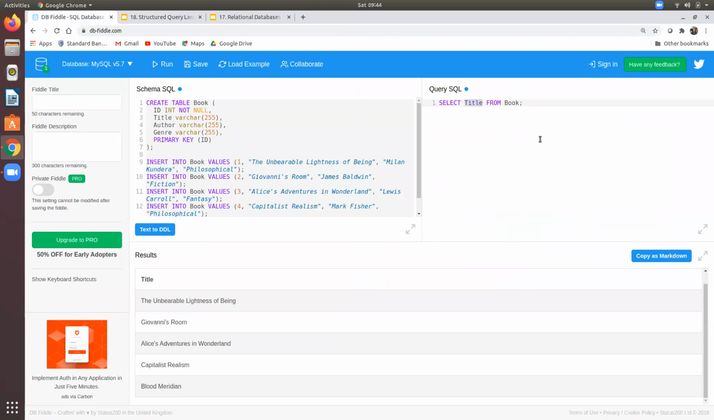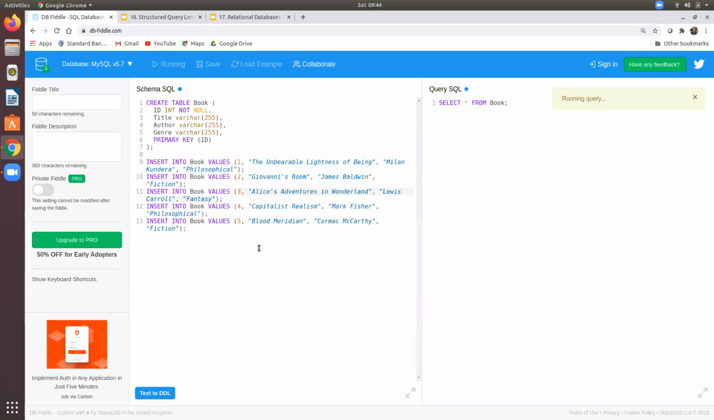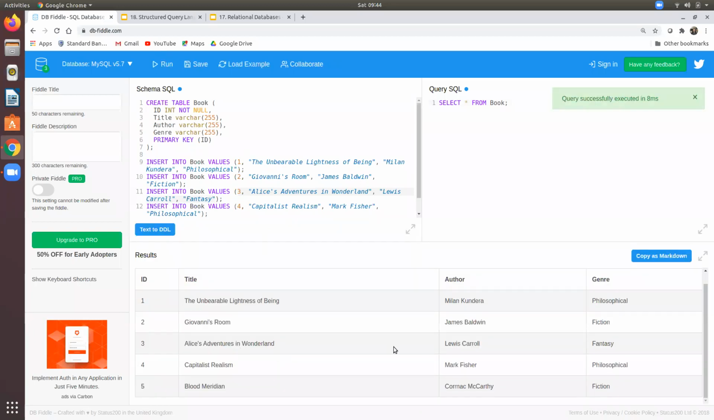I'm going to say select star from book, so select everything from book. But let's say I only want the book whose ID is 3. I want to select Alice's Adventures in Wonderland, all of the columns for it. If I say select star from book, you can see that selects the entire table.